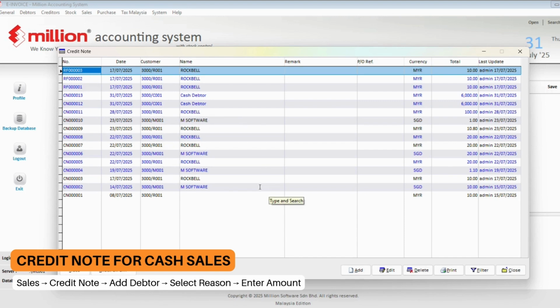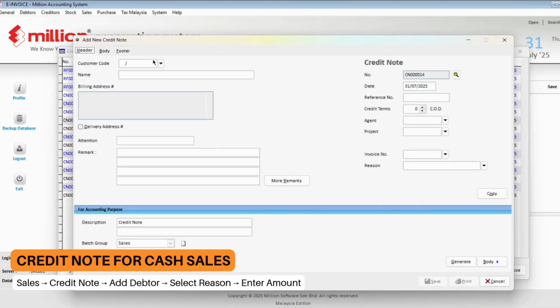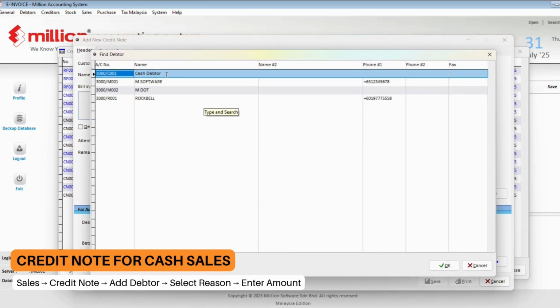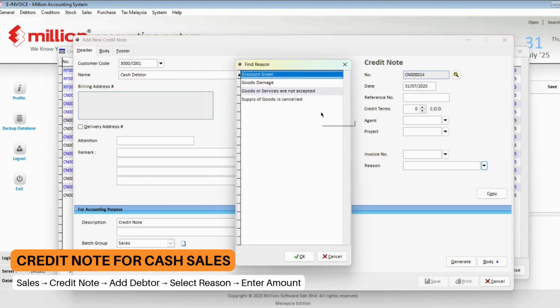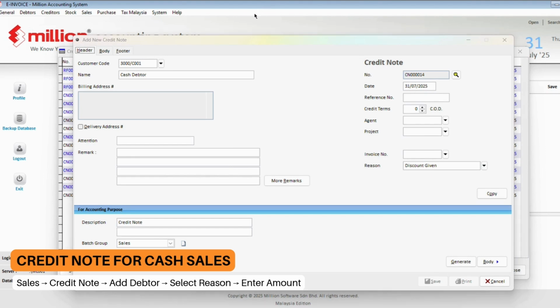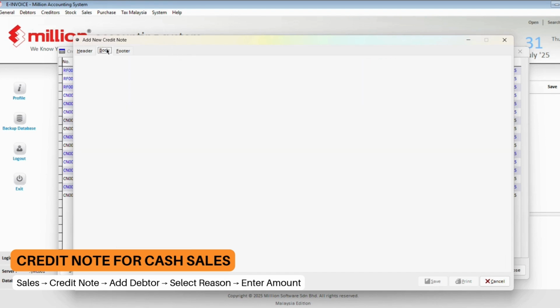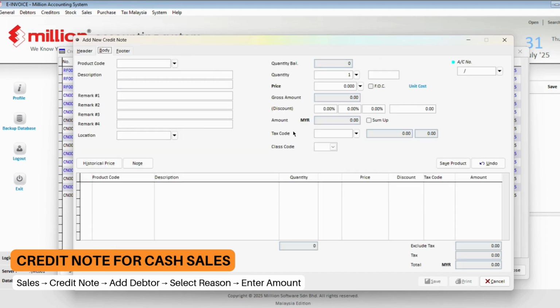Once you are in the credit note screen, select the cash sales debtor account. You can leave the invoice number field as blank and be sure to select a reason for credit note such as sales return or discount given. After completing the header section, we'll move to the body section and enter the item details along with the amount you want to credit.